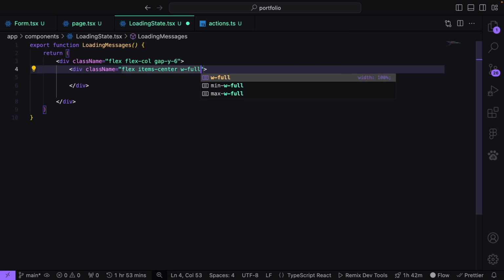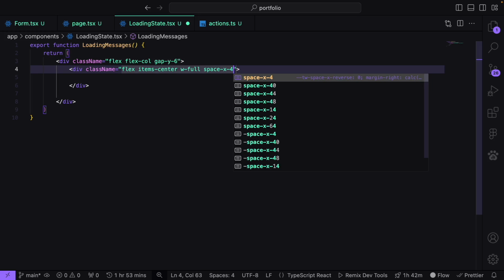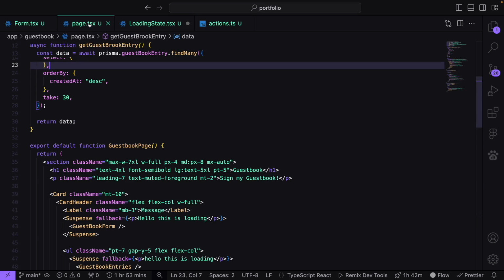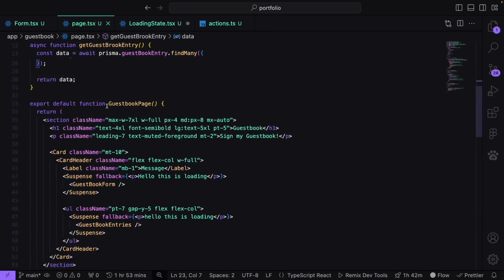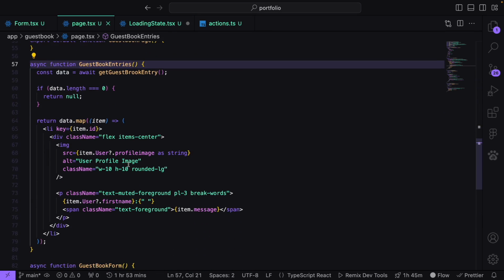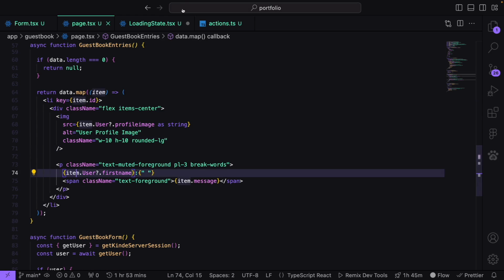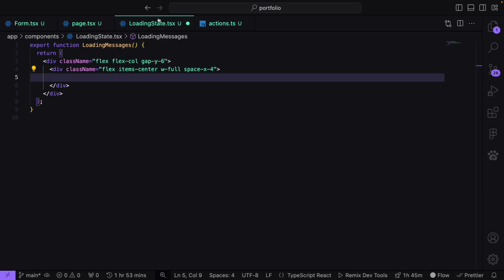Let's do also width of full, and then space of x, which will be 4. So what I want to do right here is actually just mimic what we have in our guestbook form. If I go back, where do we have it? We have our guestbook entries, and you see right here we have our flex, then we have the image, and then we have the text. So I want to actually do the same right here with our skeleton.